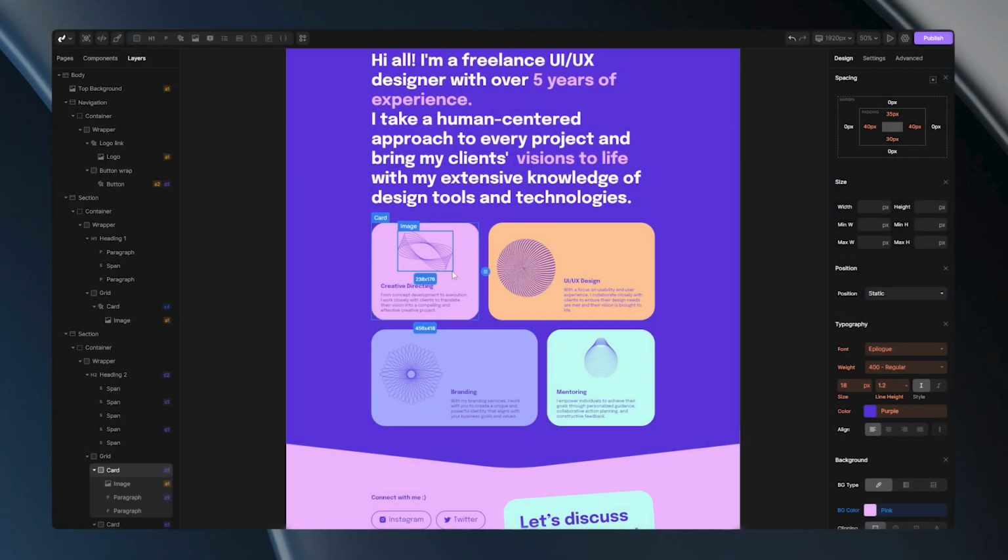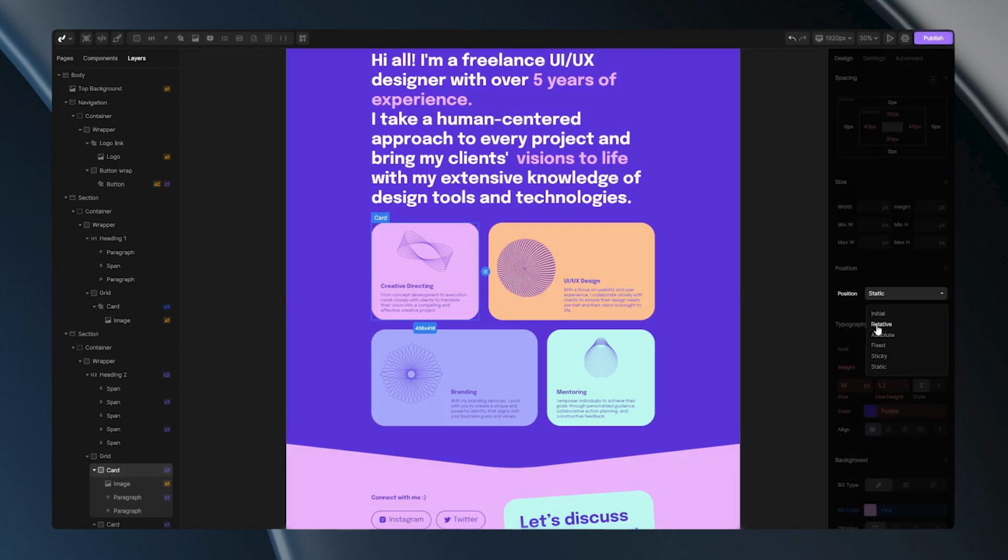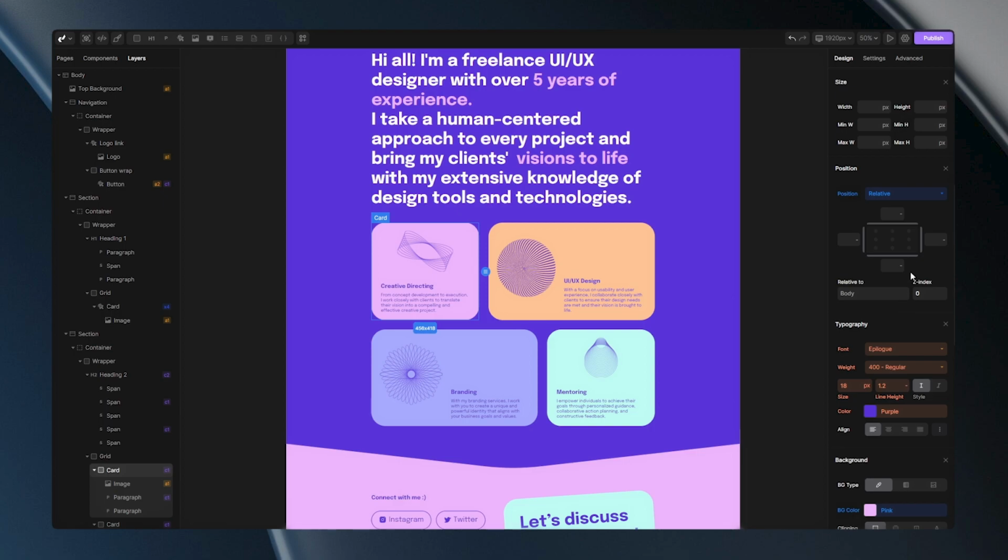But what if we want to move this card to the right? Next up is relative positioning. When you set an element to relative, it's kind of like giving it a gentle nudge from where it would normally be. You can push it left, right, up, or down, relative to its default static position.